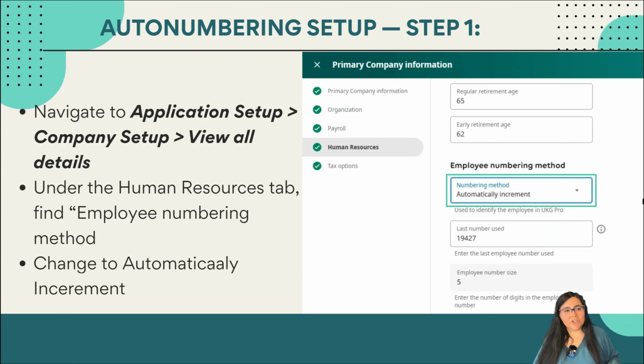So under application setup, this is using the new view navigation. So if this doesn't seem familiar, just toggle to the new view in UKG and navigate to application setup, company setup, view all details. And under the human resources tab, you'll just have to navigate there. You'll find the employee numbering method. And so you'll have to figure out which employee number was last used. I'm pretty sure the system will automatically pick up, at least when we were configuring for a specific client, the number that was last used.